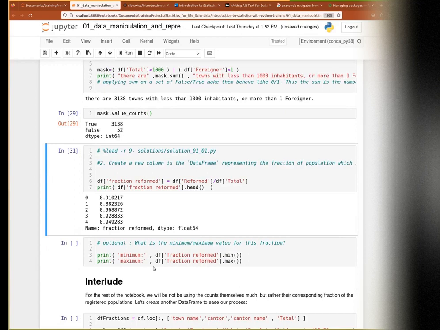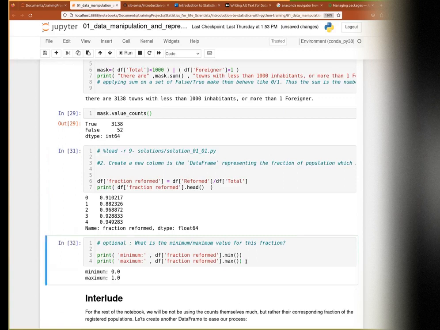And then what is the minimum, what is the maximum? So there is a min function and a max function for that column. And the minimum is zero and the maximum is 1.0. Kind of makes sense. You expect that among all of the communes of Switzerland, there is at least one where there is no one of the Reformed faith and one where everyone is of the Reformed faith, especially in 1880.